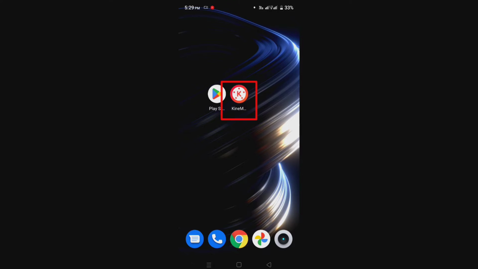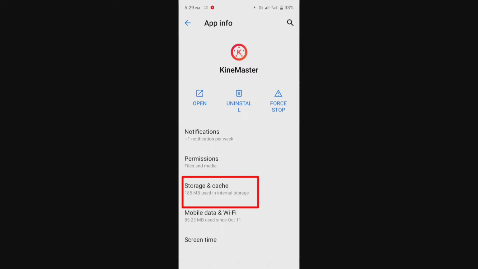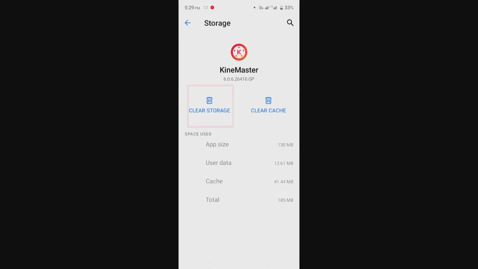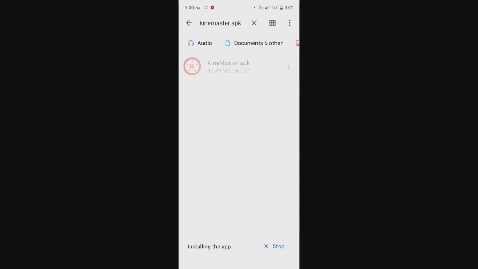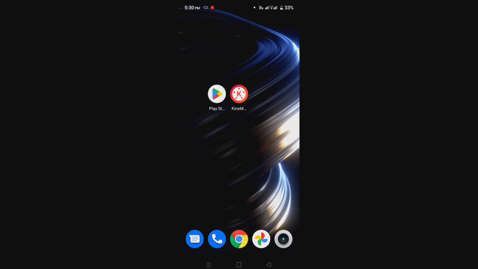Go to your installed KineMaster. Now press and hold on KineMaster. Click on App Info and clear the app storage. After that, try to install. If it is not installed, apply the third step.